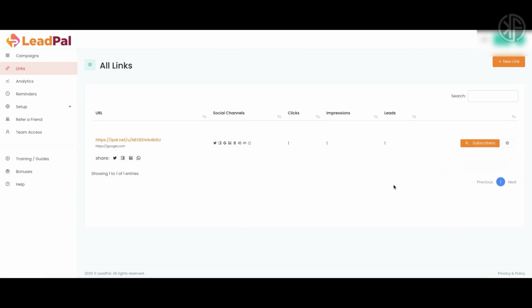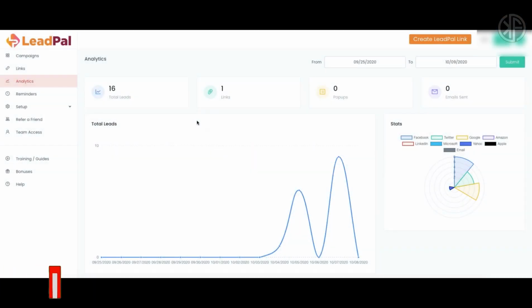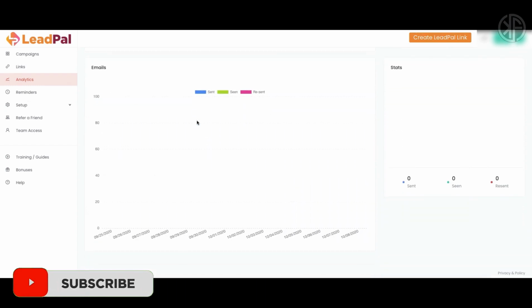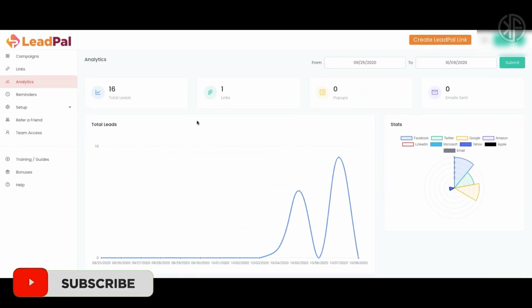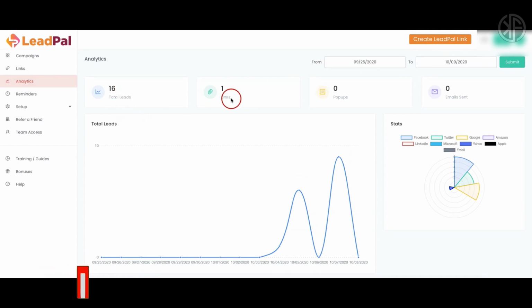So let's go ahead and explore some of the other areas within LeadPal. So let's take a quick look at the analytics page. And as you can see, you're going to get a really nice graphical representation of how your campaigns are doing. You can filter by date range. You can see how many total leads you have, links, pop-ups, as well as emails.